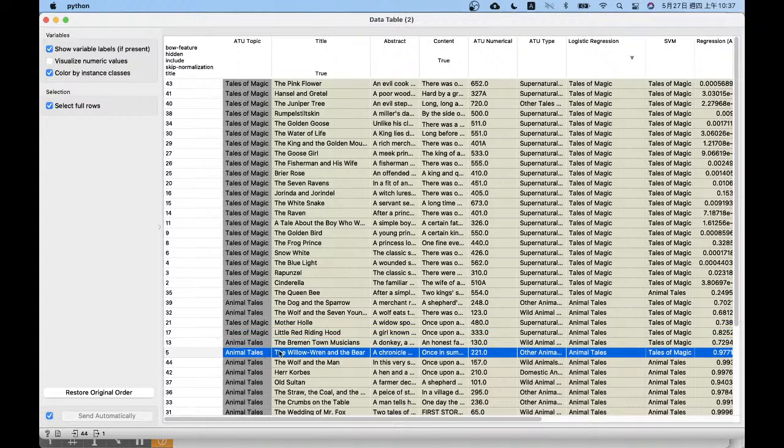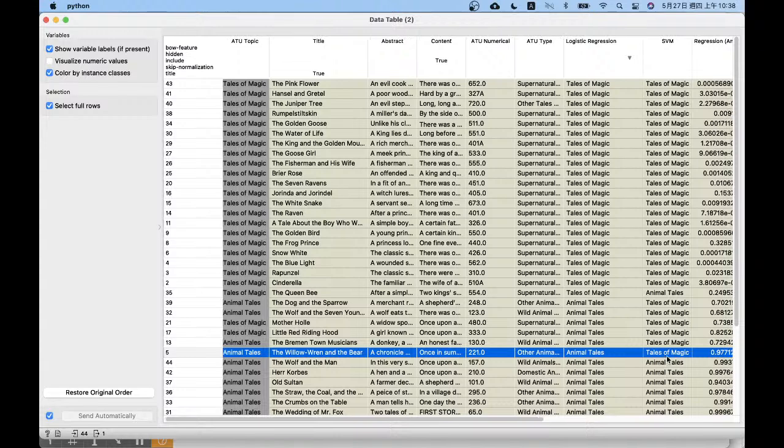For this example, originally it should be animal tales because I think it describes something about a bear. However, our SVM says it is a magic tale because of the words used in this document. We do some machine learning, right? So the SVM says the words used in this, the widow, the worm and the bear, are much more like a tale of magic.